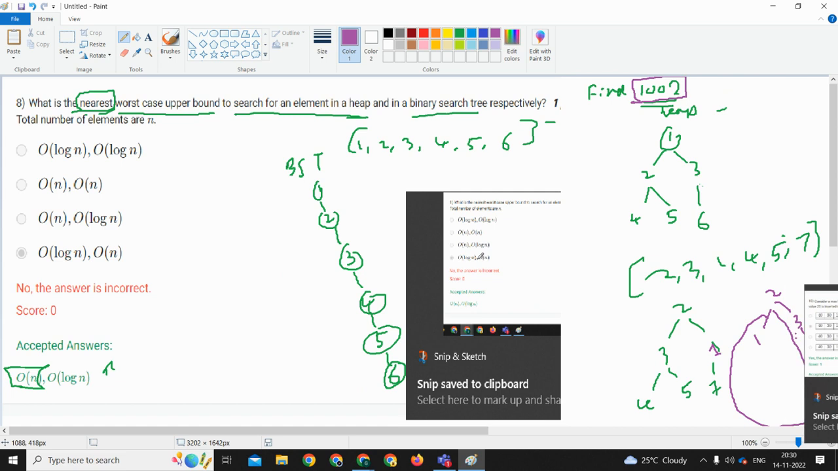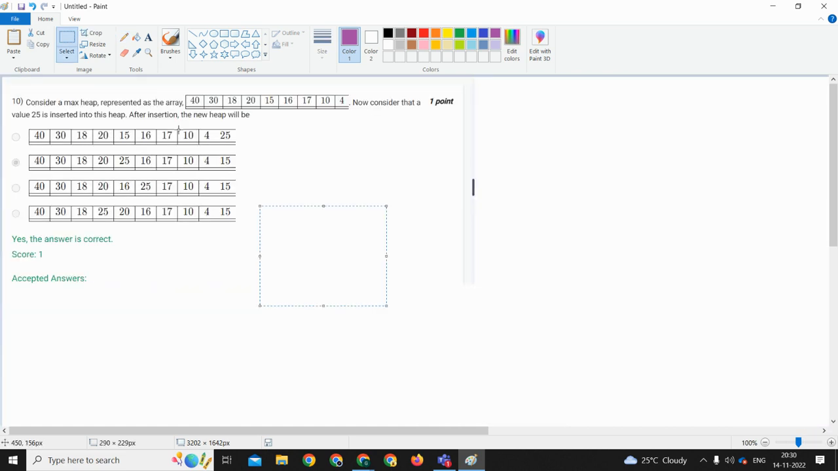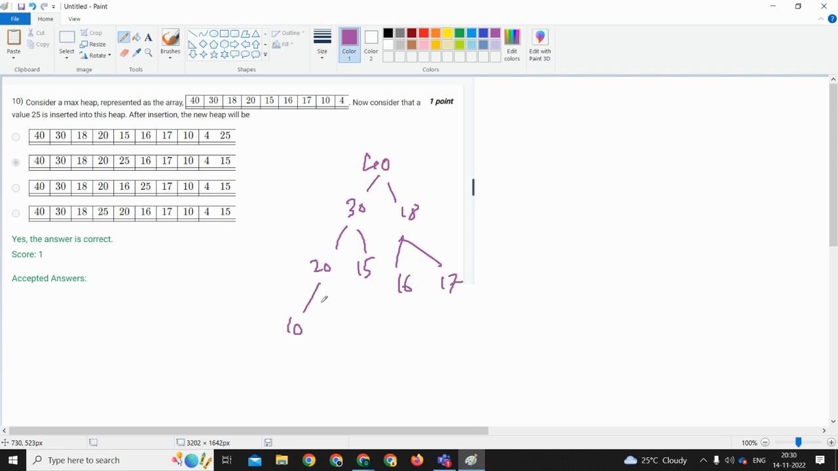After insertion, the new heap will be. This is easy, let's do it fast. Anyone can do this. How do we do this? First, construct the heap, right? 40, 30, 18, 20, 15. Correct me if I'm making a mistake. So I think this is satisfying the condition for the max heap.